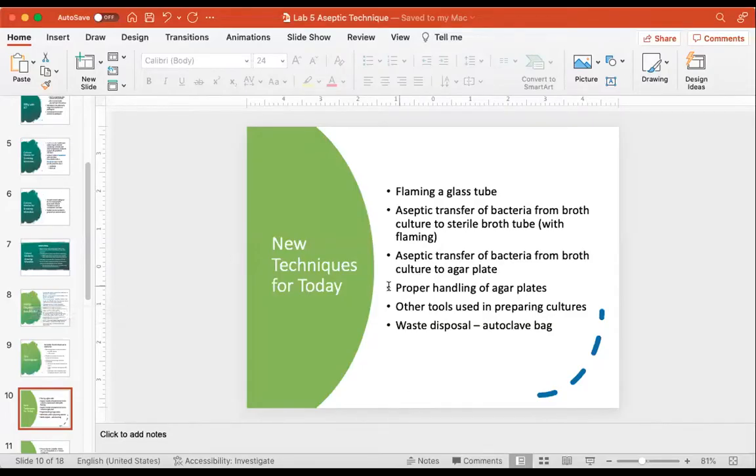We'll talk about agar plates today, specifically how we handle those, because they require a little bit of special handling. We'll talk about some of the other tools we use when we prepare cultures. And again, we'll look at Sharps containers and autoclave bags in terms of waste disposal.